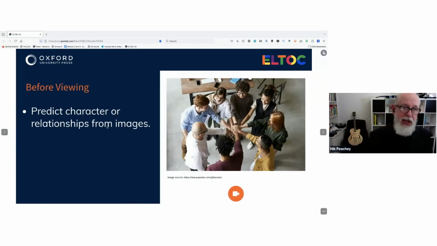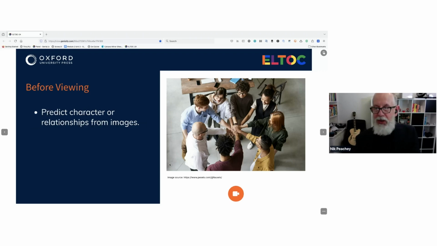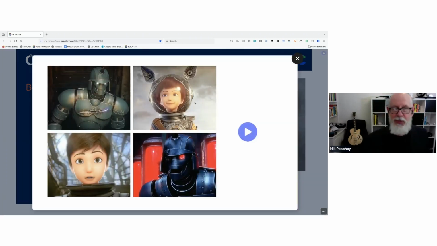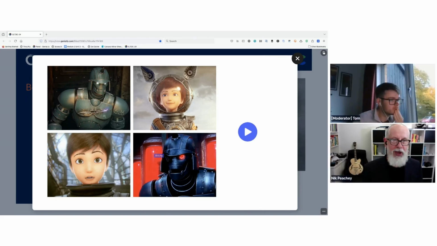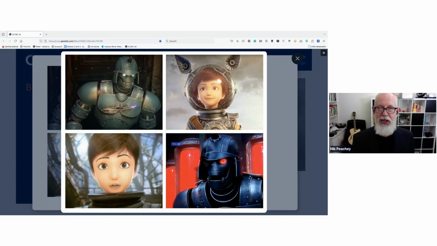Another nice one that I like, again, is predicting character and relationships from the images. Give students some images from the video that you're going to show them before they watch it, and some of the characters, and get them to predict what the relationship is between the characters. There's another example here that you can use if you want. The video is here to go with it. This one's a bit of a long video, but it's great. You can segment it. But there we've got these 4 different characters here, and we can try and predict what the relationship is between them.